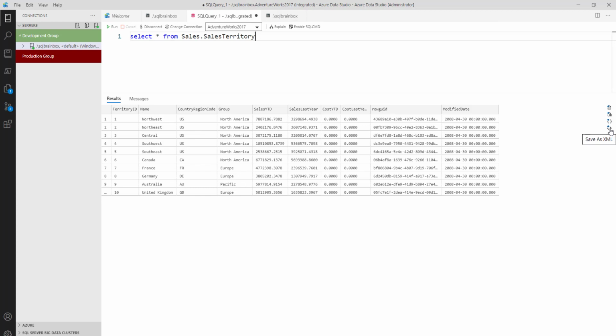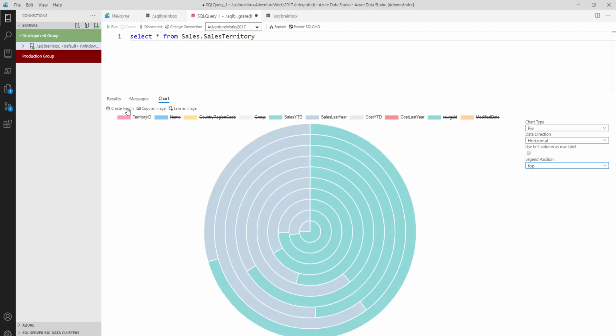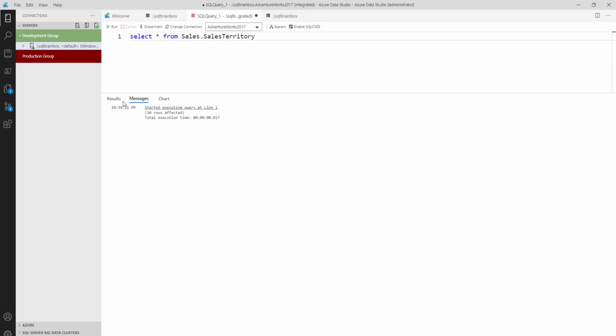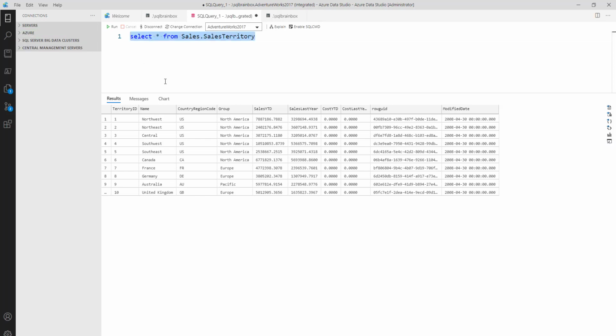Similarly for XML, and the best part is that you can understand your data based on a chart. So you can quickly get all the insight of the data using these menus. Now let's understand some more IntelliSense.